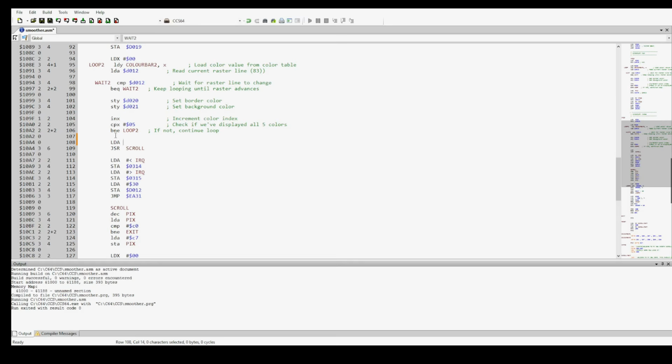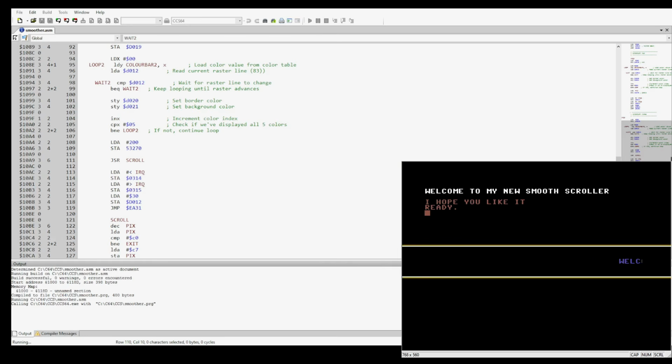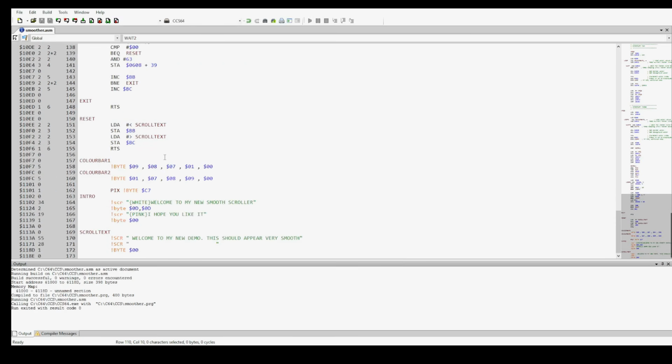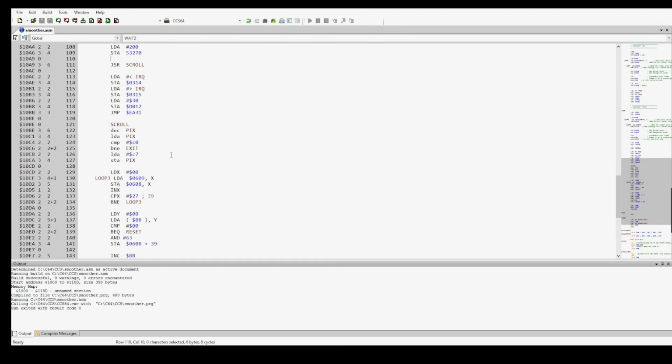So we can load A with 200, store 53270, and in a perfect world where code always works, there, perfect. Right after the second raster bar, it sets it back. So you can put whatever you want down here. It might appear a little bit jerky. The timing can be a little bit finicky. So I'd be curious to hear from people with actual hardware, with the real 64, if it works or not, if it's truly smooth.